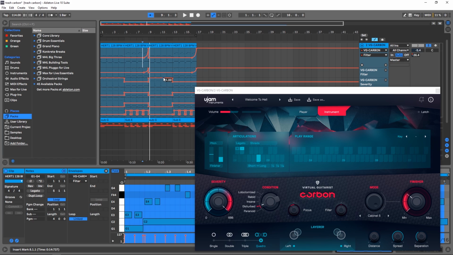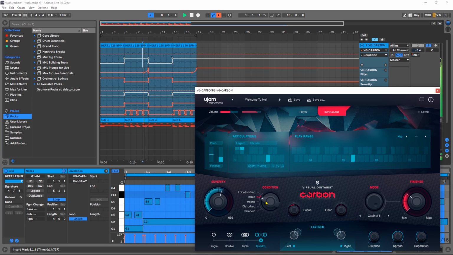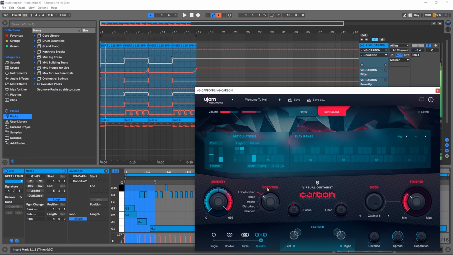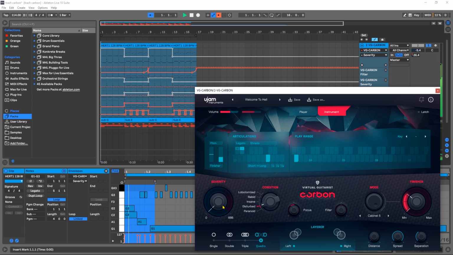Severity. This is going to go in conjunction with the condition. We have five different conditions of how the amp is going to sound. And let me come into the first part, actually. So they all sound pretty raunchy. I really dig them all, but I just went with Disturb for this one with a severity of 666, which is all the way open. So that really transforms the sound.